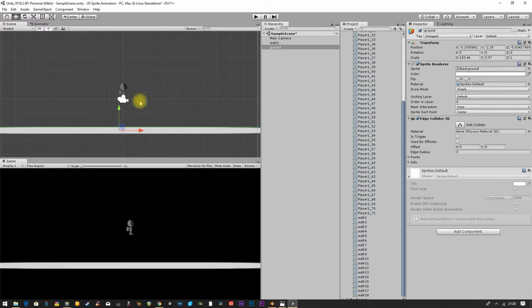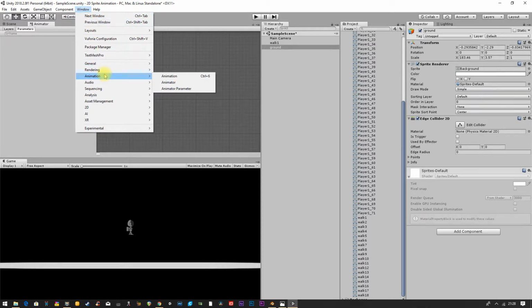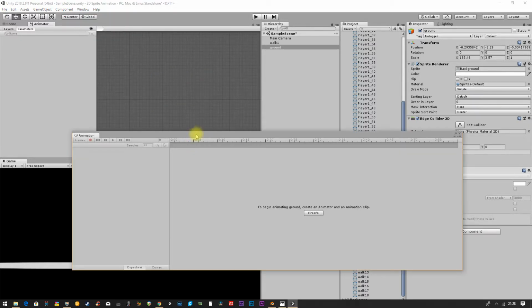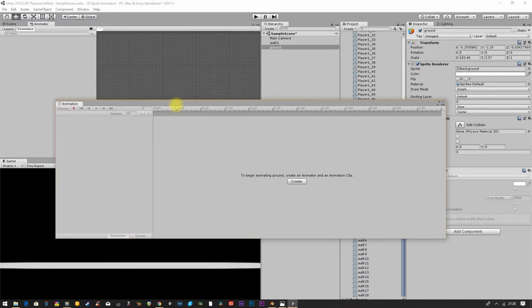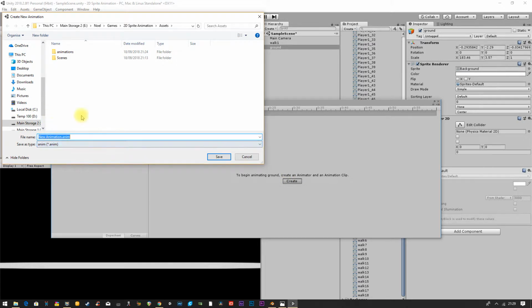Excellent. So now what we want to do is start working on this animation here to create an animation for my character. I want to open this window here, which is my animation window. It says to begin animating, create an animator and an animation clip. So I'm going to hit create here, and it's going to say where do you want to create this. We've already got one, so I'm going to select the one that I've made earlier, and all I'm really doing is just inheriting the name for it, and hit save.